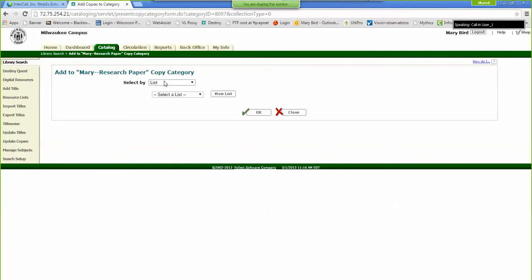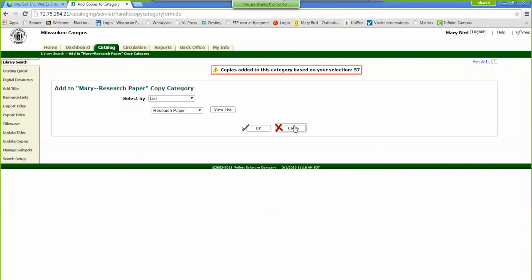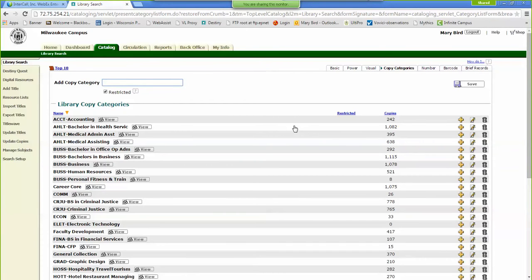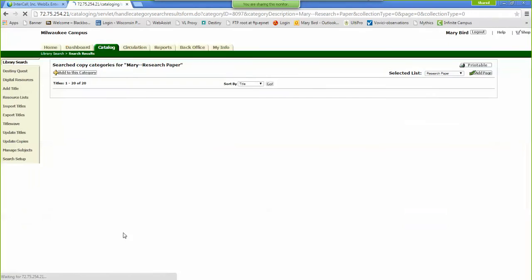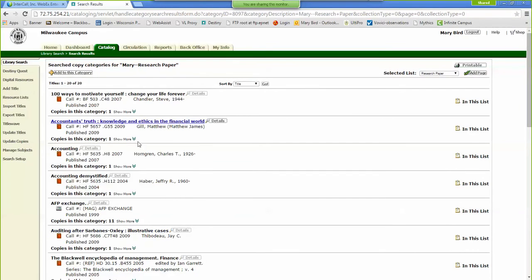I can go and I can do it by list. So now I can take whatever list I created and populate my category using that list. And that's really the best way to get things in bulk. Okay. So now that category has just those items.